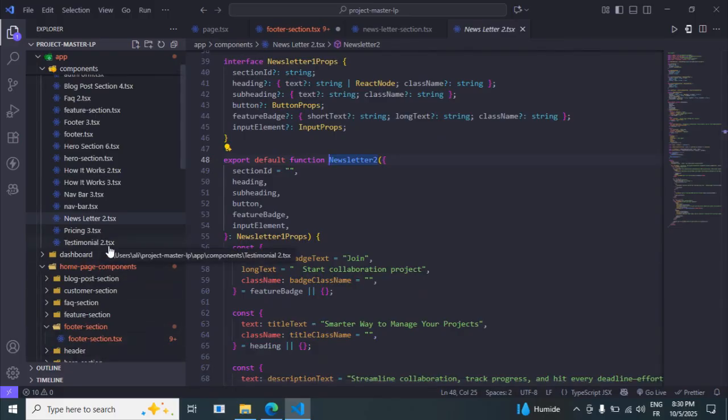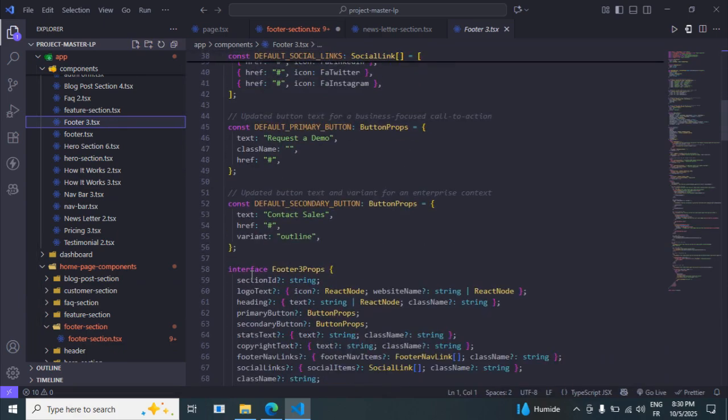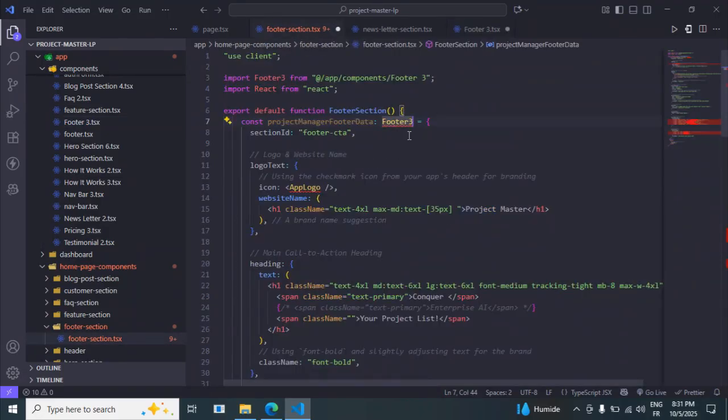I need to go to the footer 3 and import. So probably I need to do some modifications in some of the components, like I forgot to add the export keyword to be able to import some of the interfaces inside the component, like this one. It's going to help you to create the data structure that matches the structure that I created for the component.